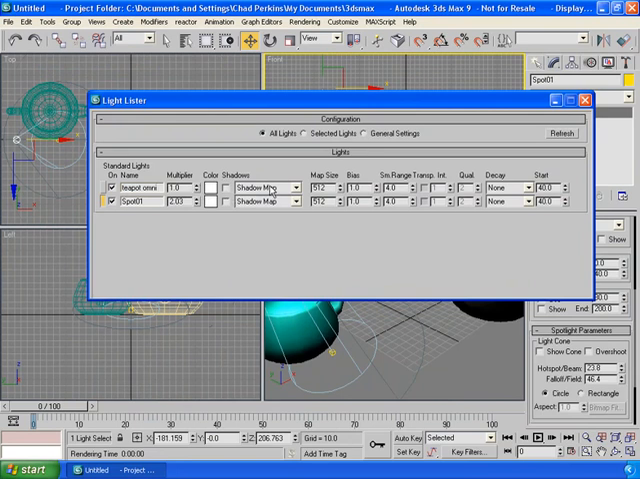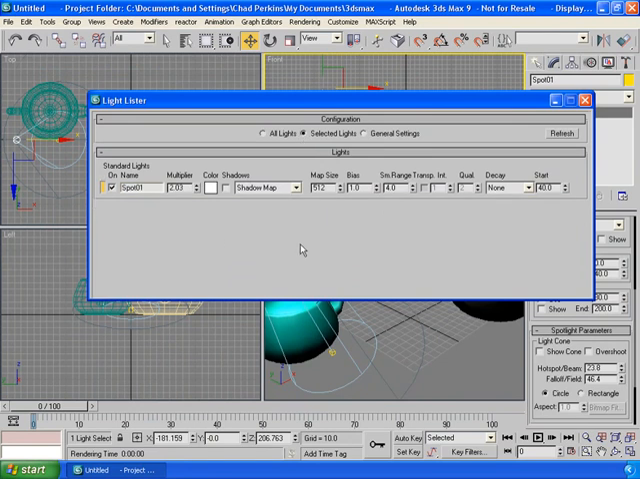If you have tons of lights in your scene and you just want to adjust the parameters of the light you have selected, hit Selected Light, and this area here that does get pretty filled up when you have a lot of lights in your scene will reduce to only the lights that you have selected.